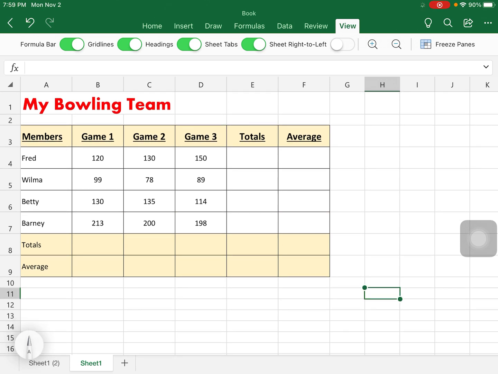All right, next we're going to create some formulas. And formulas are the power of your spreadsheets. Okay, so to start with, we're going to go into cell B8. And we want to total up or add up those numbers. And I'm going to show you a bunch of different ways, and then you'll pick the one that you like the best.